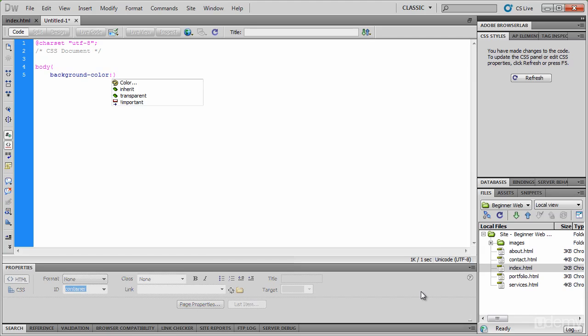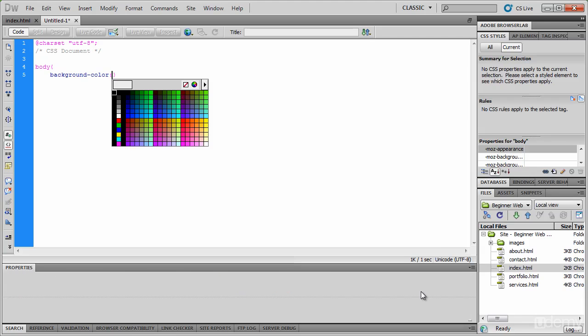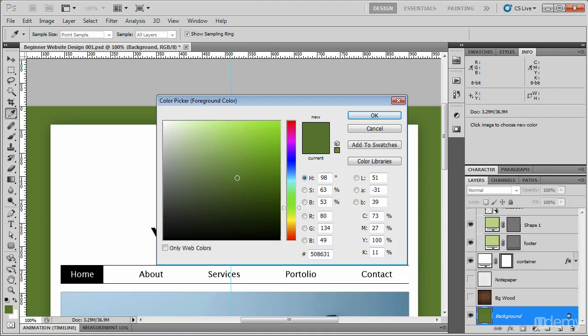Now what I can do is move down again and go to color and choose the color picker. Unfortunately, I don't remember the code that we used before, so I need to go back to my Photoshop and reference it. So keep your Photoshop file open whenever you're doing any CSS. So I'm going to click back on Photoshop now, and there we are. Here's my color picker already.